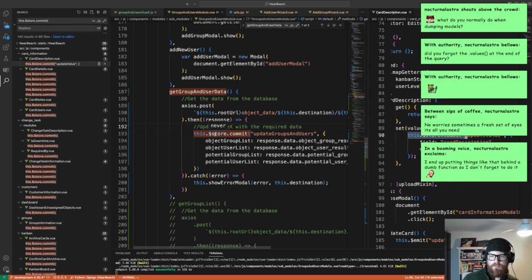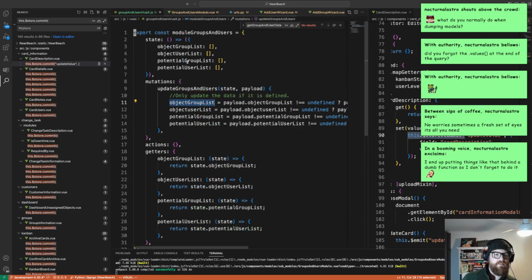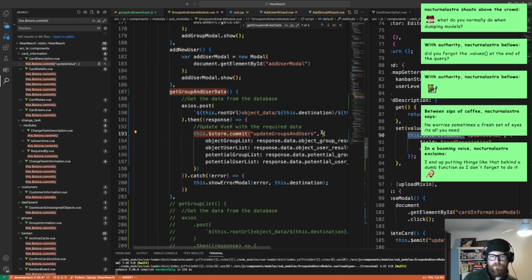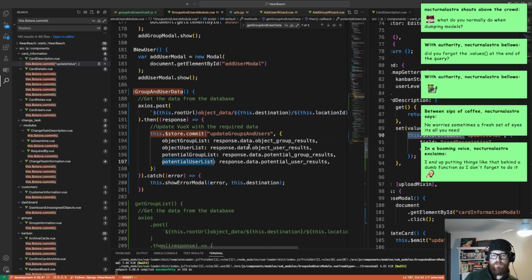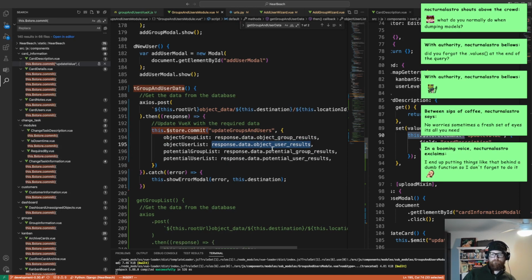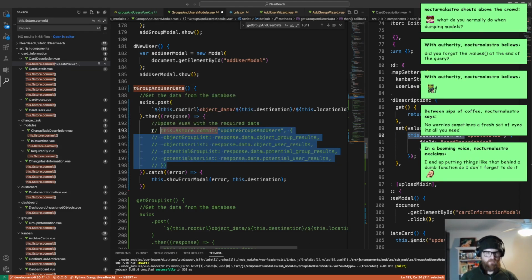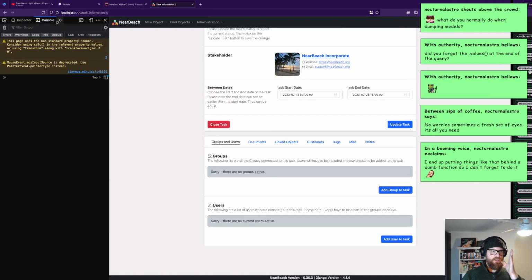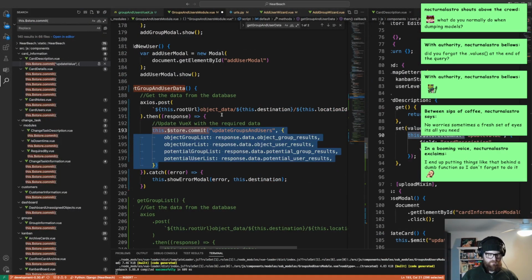Okay, this $store commit update value. So that should be update groups and users. Update groups and users. So that's a string. And then we've got our object. Then we've got our values. And what we've got. Okay, let's just make sure it's that specific thing. Everything is fine. Undo.